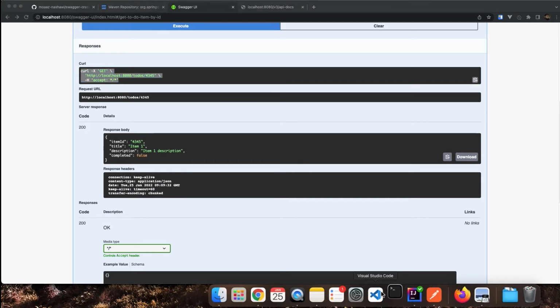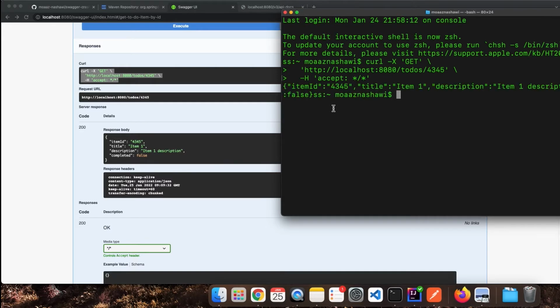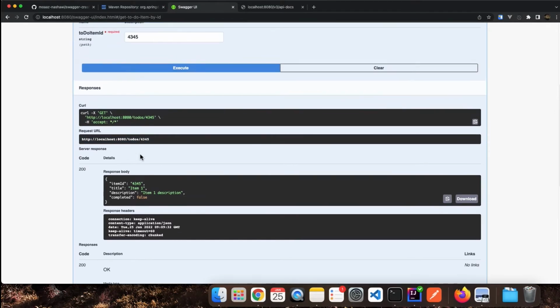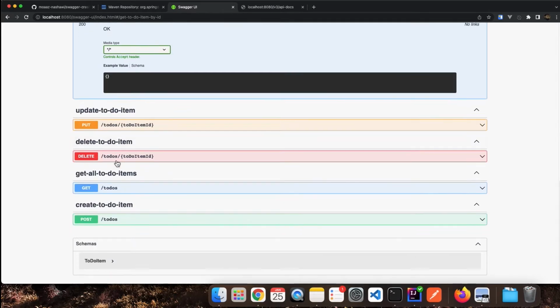For example, if we open a CMD and we take this URL command and apply it, we can get the out-of-the-box response. After that, the request URL is shown in total after you execute it, and the server response in here as a code and details. So this is basically the whole thing.